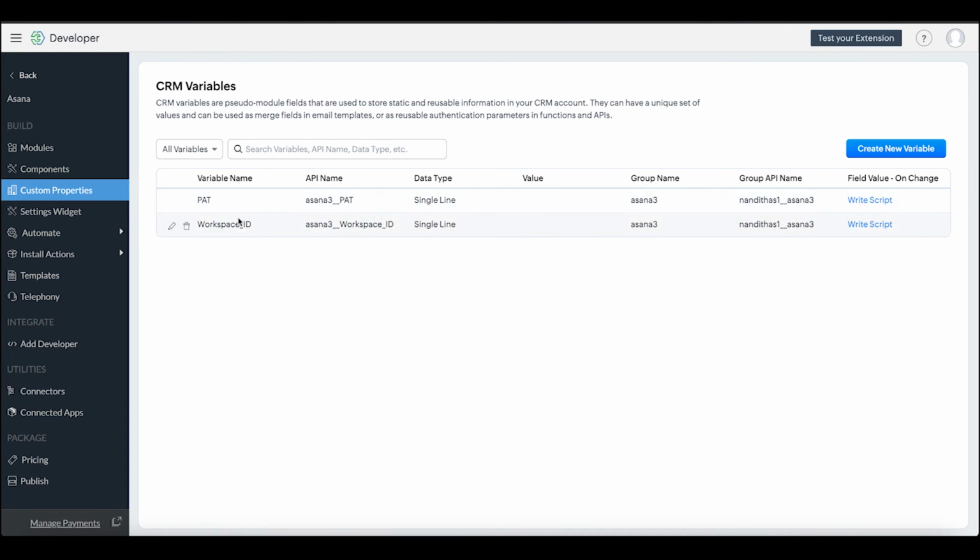The variable name is what I've provided and the data type I've kept as single line. Since these are values that are user specific and need to be entered by the end user, I've left the value section empty, so that when the extension is installed, the end user will be prompted to input their user-specific values. So this is with respect to the first component's creation.